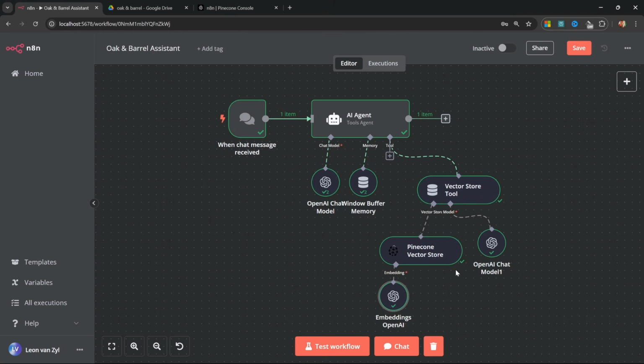Now that we have this workflow working, how do we actually share this agent with the world? So next I am going to show you how to share this agent as a standalone app to your friends and family, or embed it into a website.